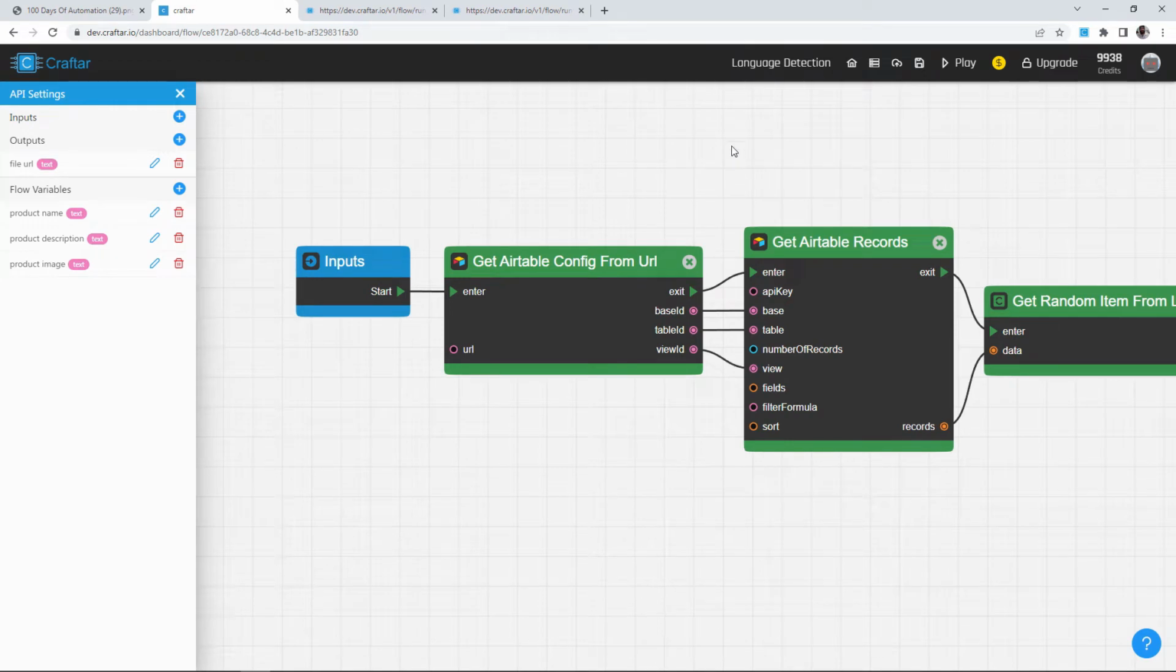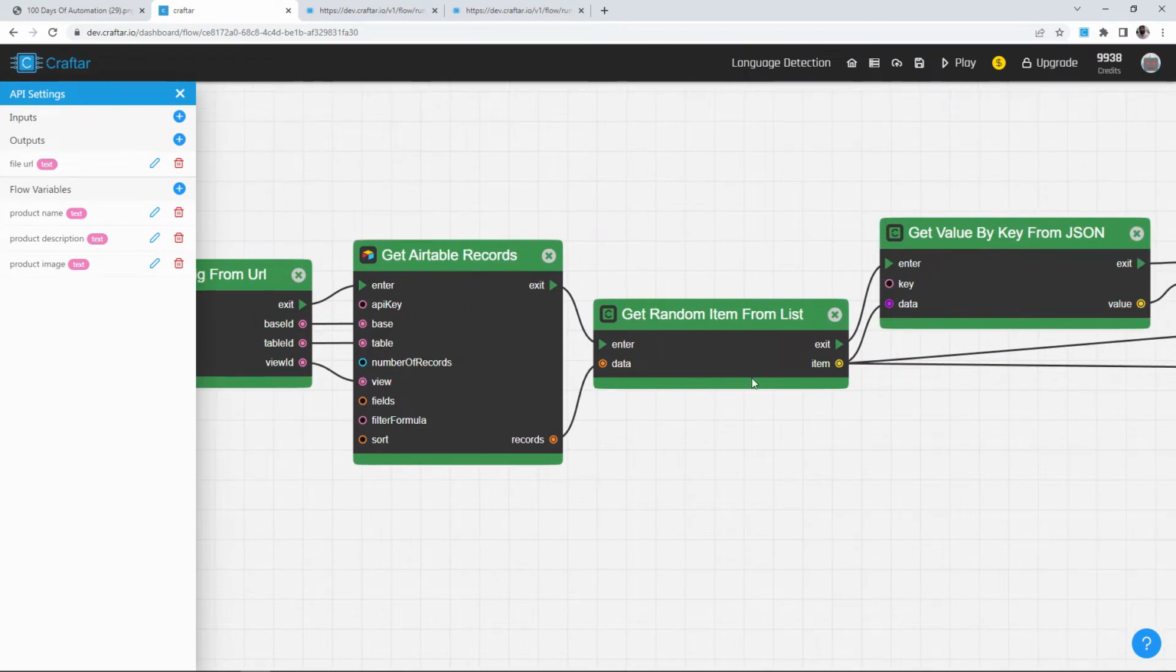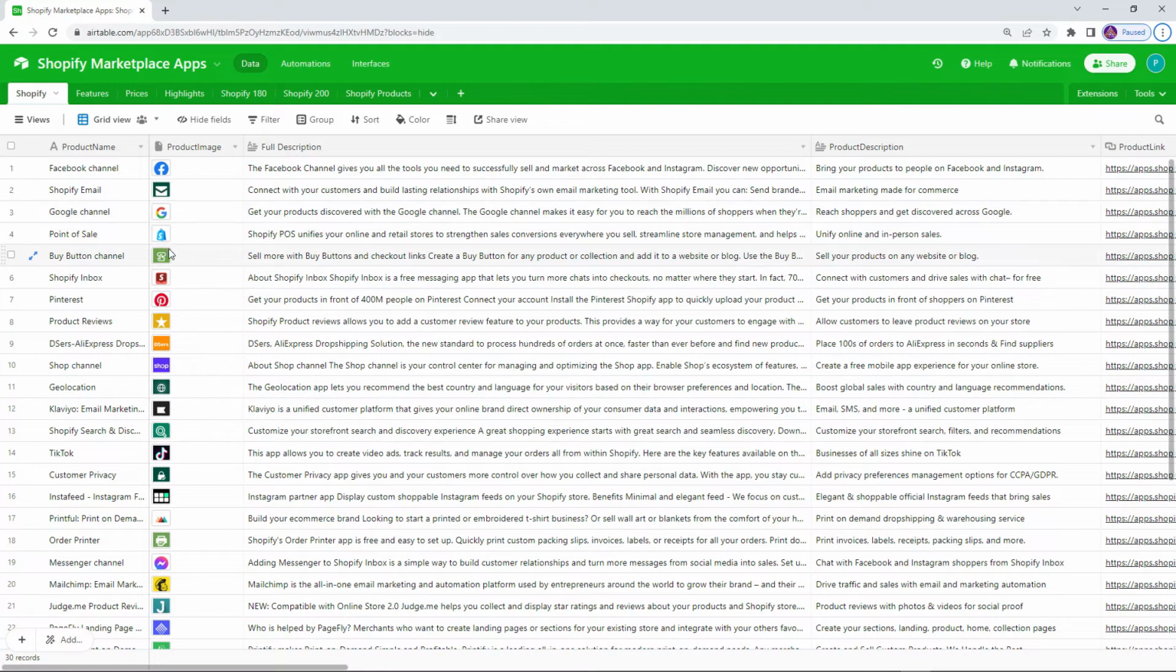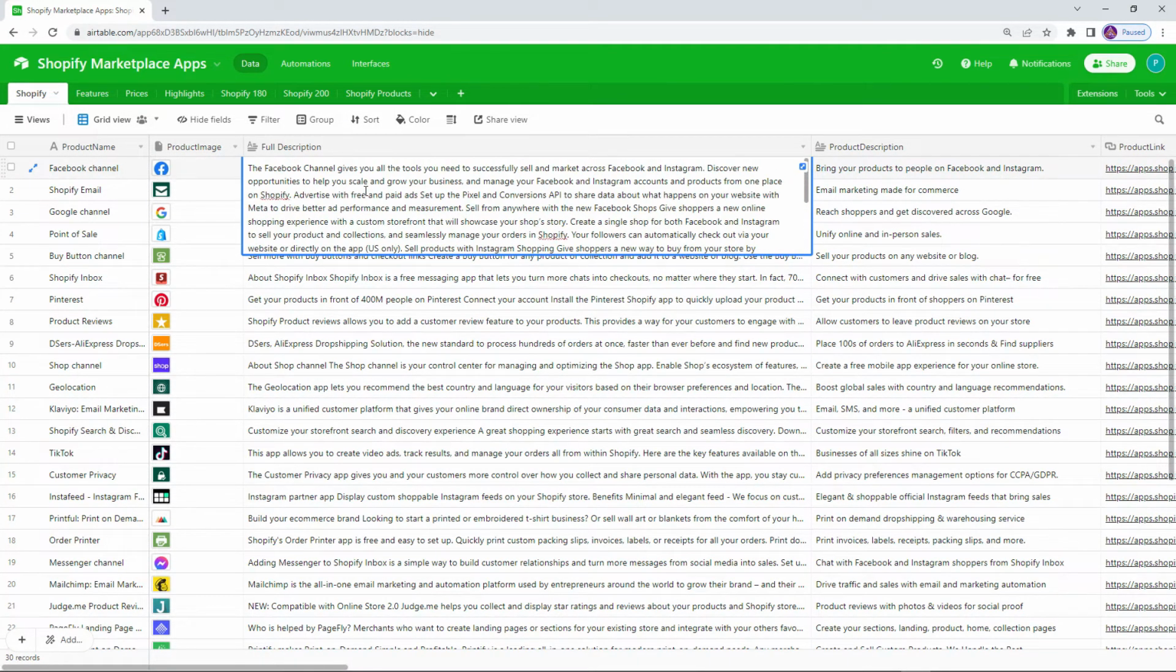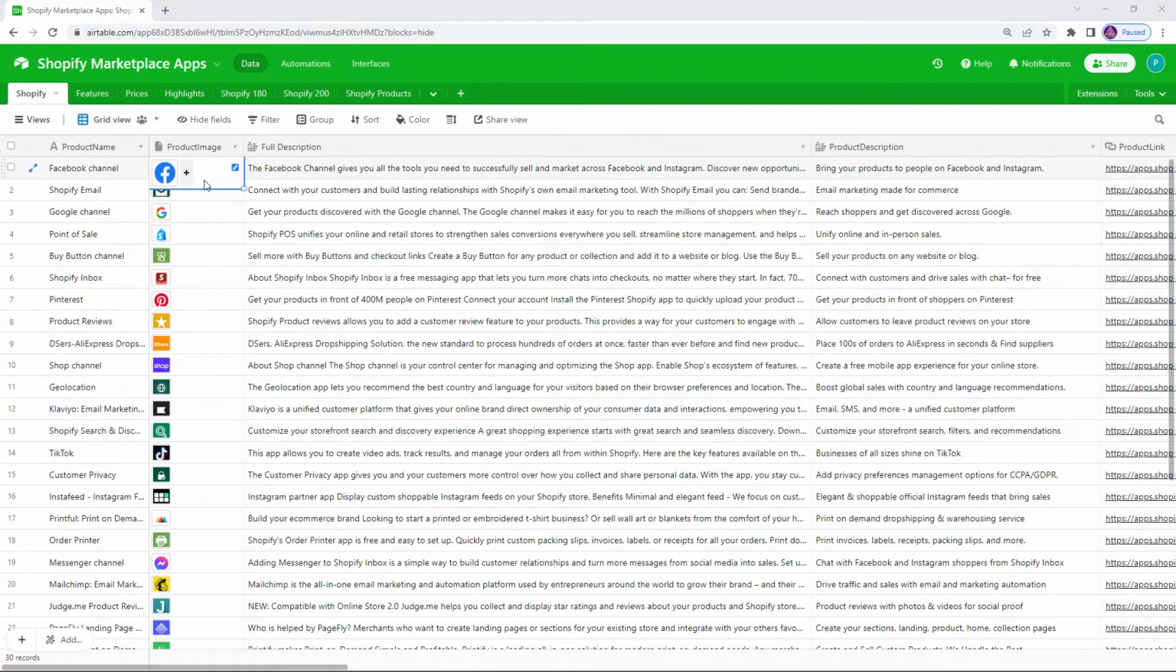Inside Craftar, we can see that first we get the data from our Airtable base, and then we pick a random item from the list. So if we look at our Airtable base, we can see what data we'll get. So we have product name, product image, and full description, which is very huge, and we'll use this to extract all the keywords. This is the image that shows up in our presentation over here, and this is the name.